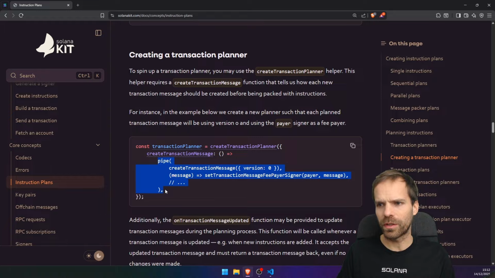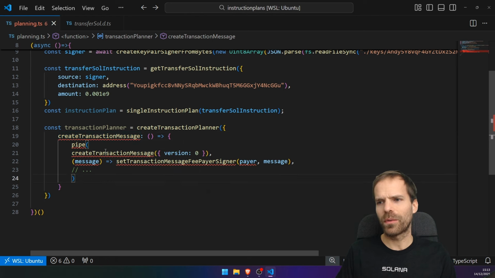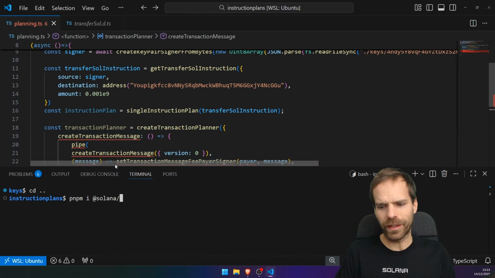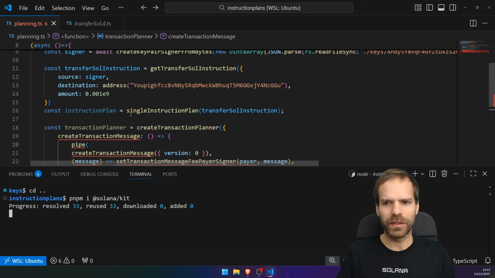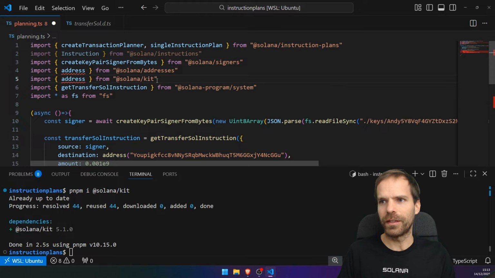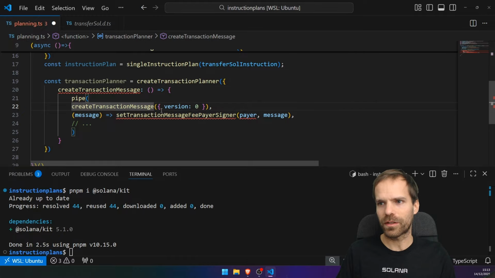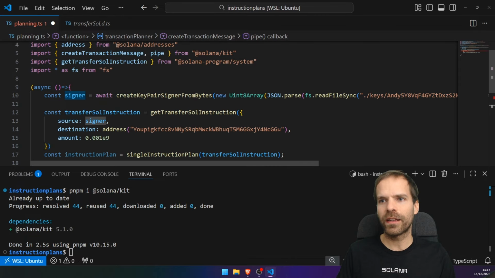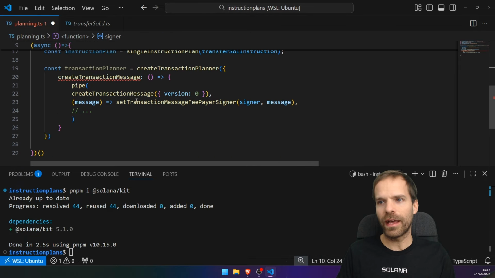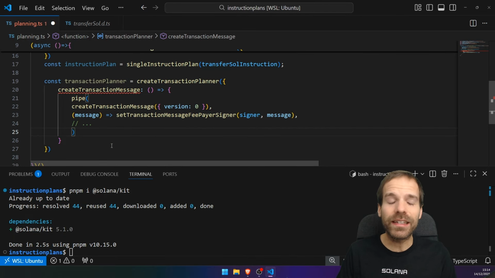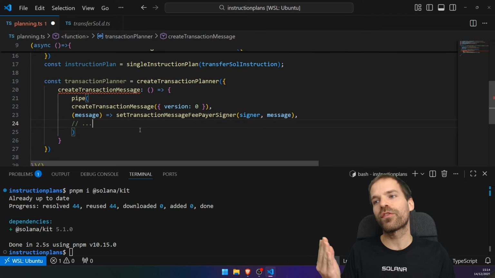What am I actually gonna return here? Just gonna borrow this code here. And I guess I don't know where all of those things live. I'm just gonna get the kit now. It just makes development easier. And then from the kit, I can get pipe and all the things that I need and create transaction message and do this. So here I'm gonna use my signer that I defined up here as the fee payer. That is transaction level. So it's not for the instructions that I give this fee payer, it's for the transaction that I give this fee payer.